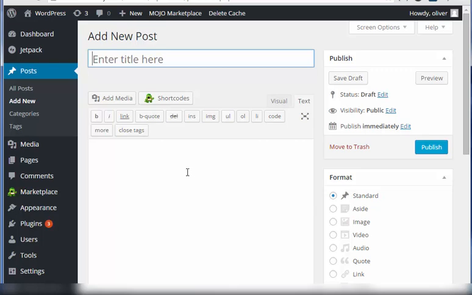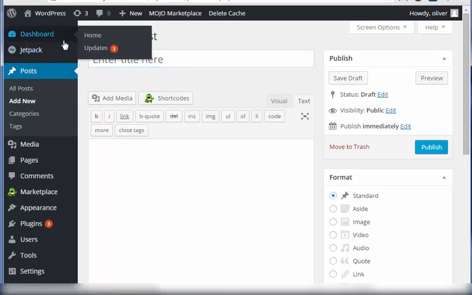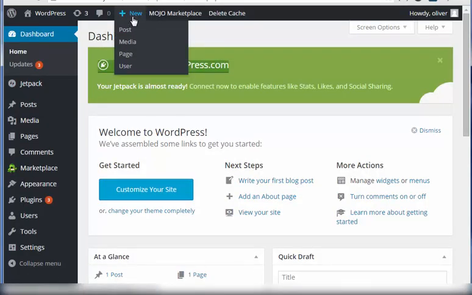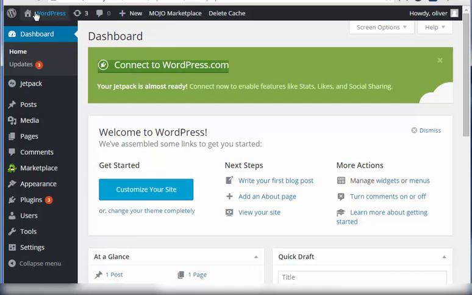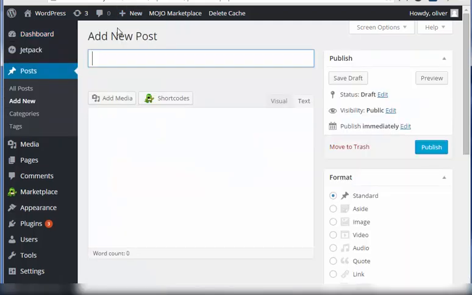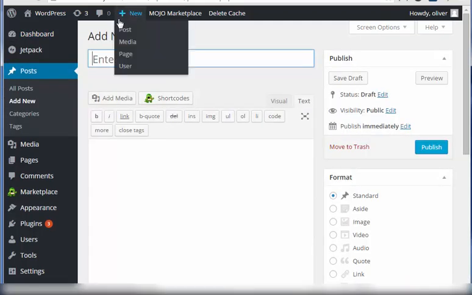You can access the same screen from the dashboard by using the New link or tab in the WordPress admin toolbar. So again, if you remember, this is the WordPress admin toolbar. One of them is the one that has the plus icon, and it also has the word New with it. When you mouse over it, you'll have a link that says Post. Clicking on it will bring you to the same Add New Post page.